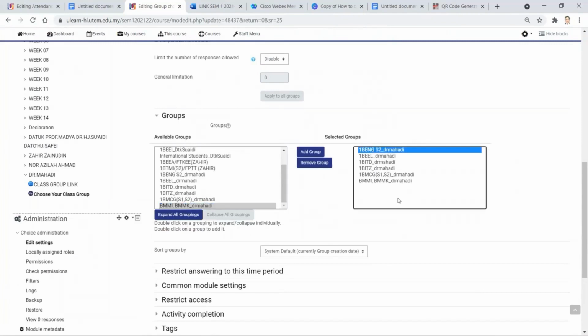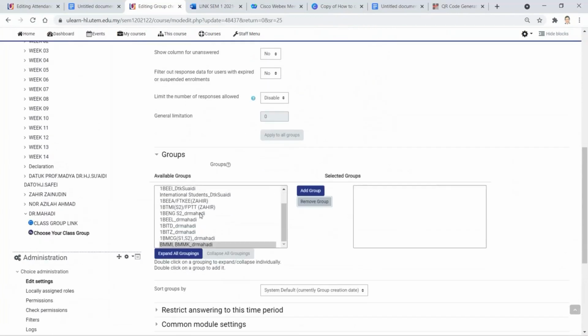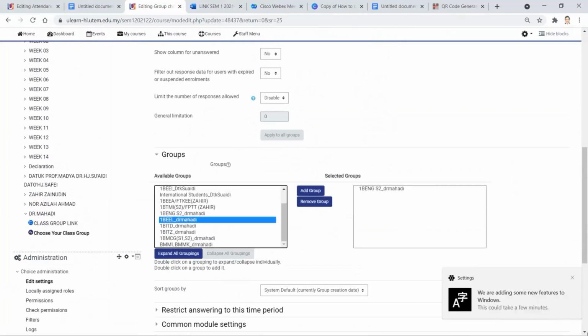If we got it wrong, we can always remove. We can always remove. And we can add again. Add starting from the first class. Add. Second class.